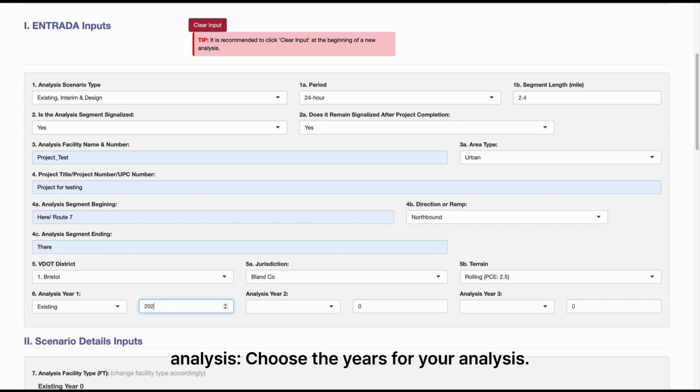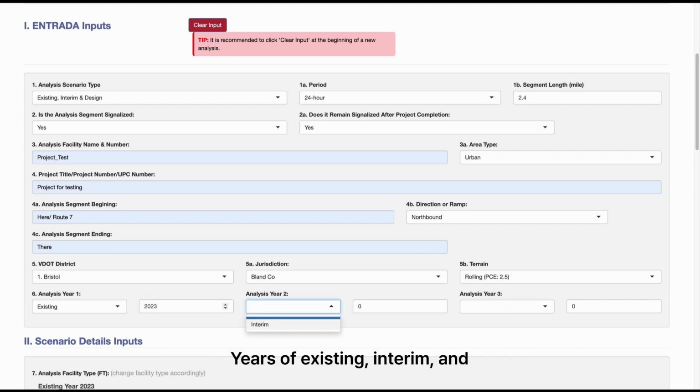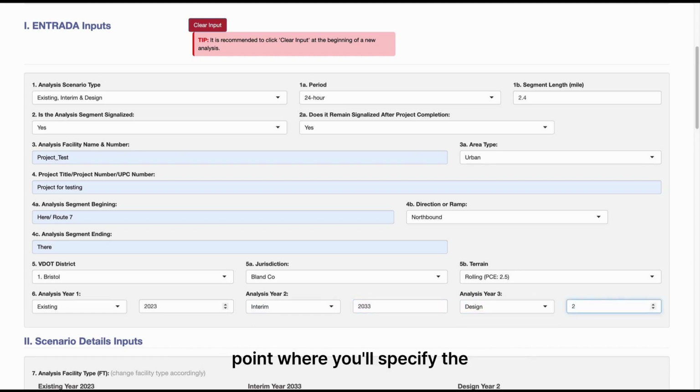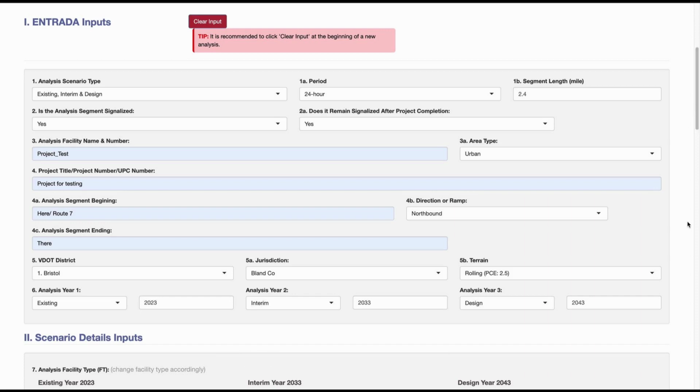Years for analysis: choose the years for your analysis. Years of existing, interim, and design. These drop-downs are your starting point, where you'll specify the relevant timeframes for your analysis. I encourage you to take a moment to carefully enter the necessary parameters.